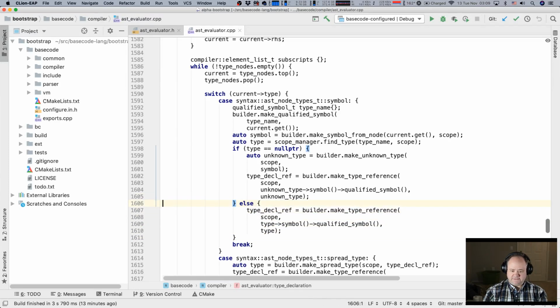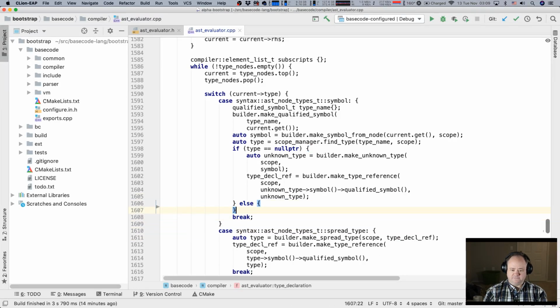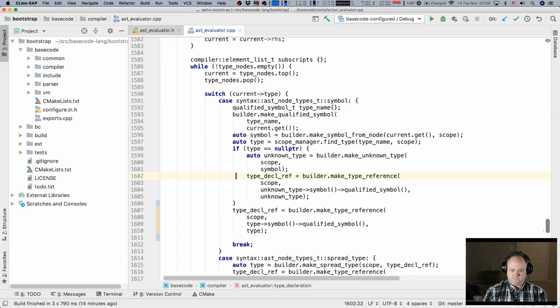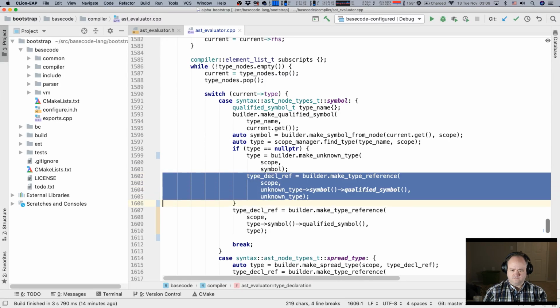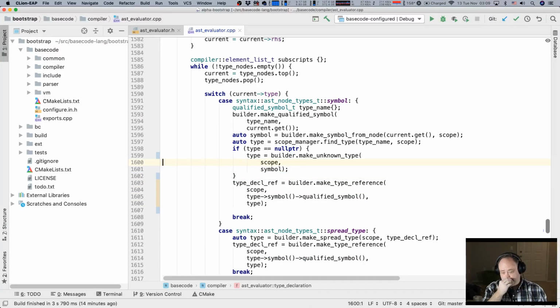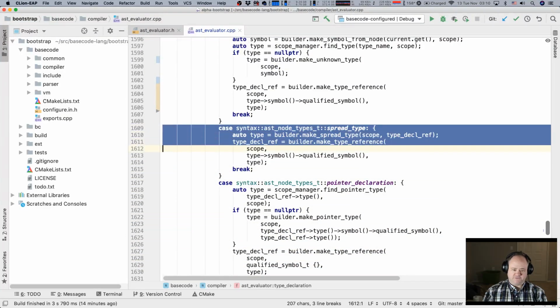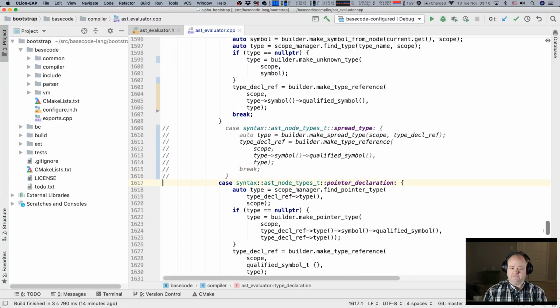When I'm looking at this, I'm seeing that those are identical. There we go. Even simpler. Look at that. So we try to find the type. If we can't find it, it's unknown. Either way, we have to make a reference. There you go. Okay, that's stupid. I'm an idiot. That's coming out.